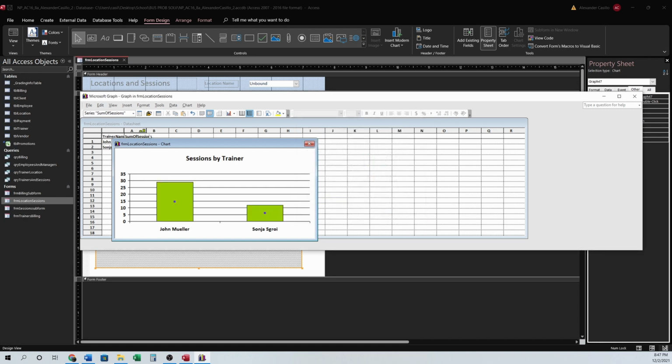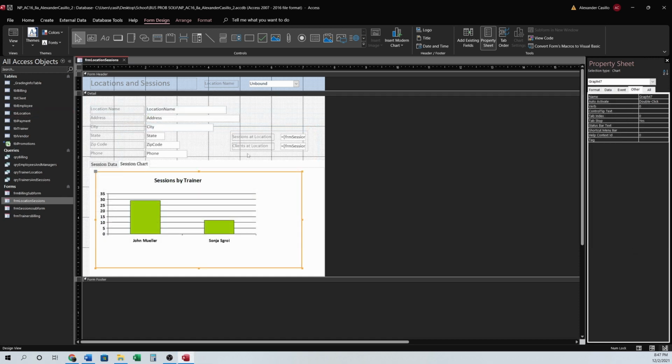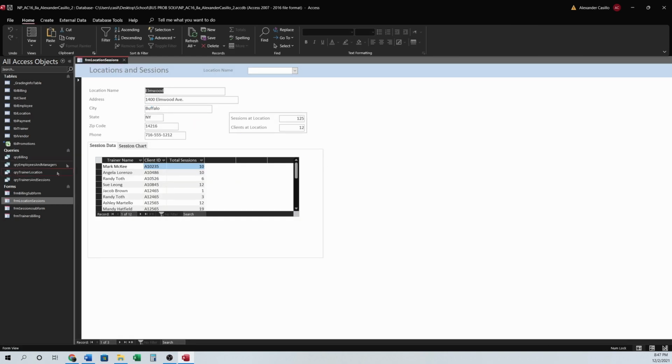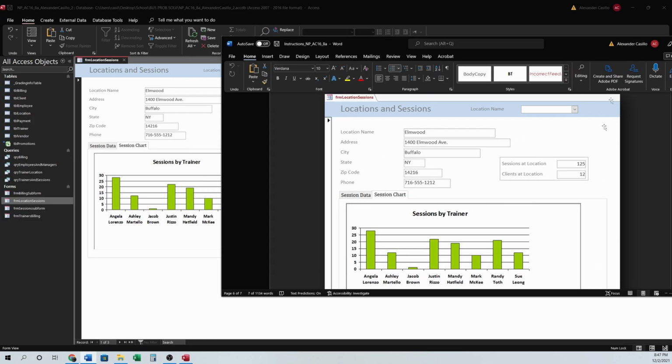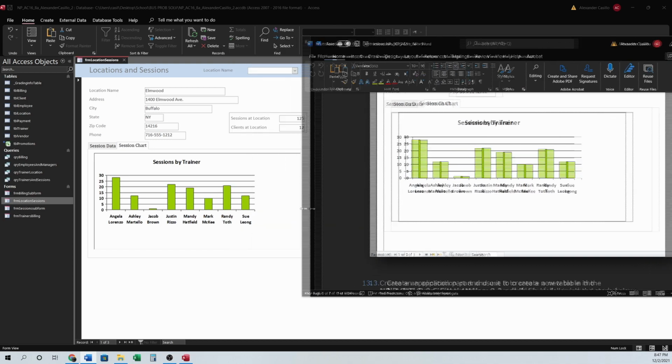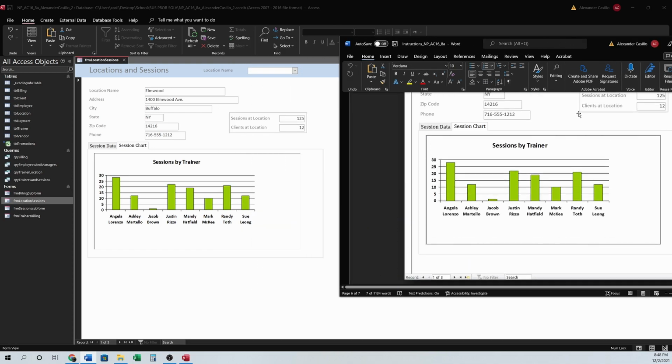Now click OK. I'm going to save that by updating it. Click exit. And then now it wants us to switch to form view. And then check this out over here. Great, and now we're going to make sure that it matches the instructions. And it appears that it does, so we're doing great.